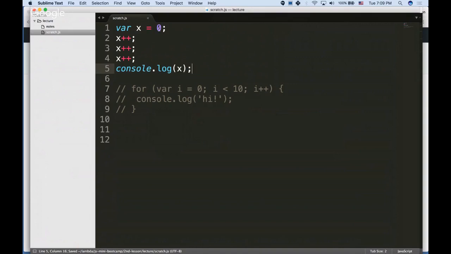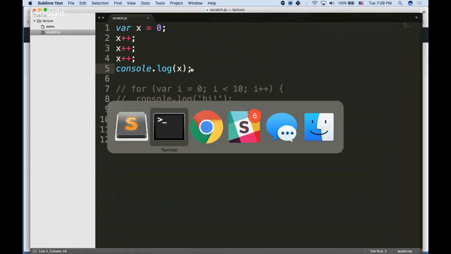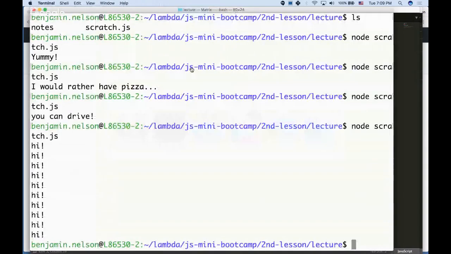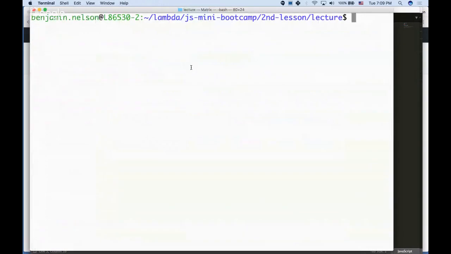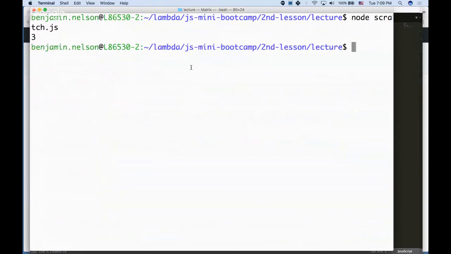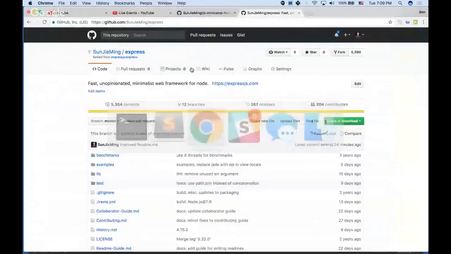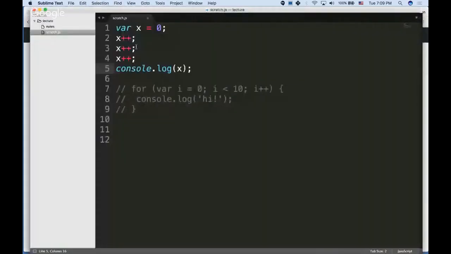Declare x, set it to 0. We go x++, x++, x++, console.log x. Let's go see what it is. In the terminal, 3. So x was incremented up to 3. So that's what the plus is doing.